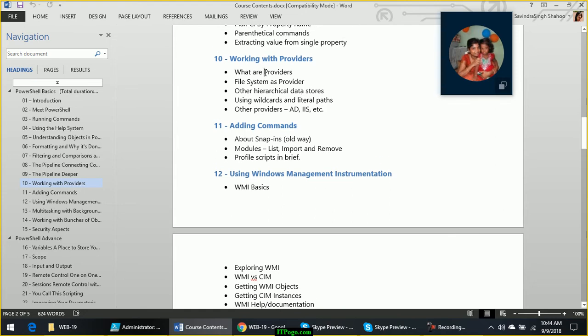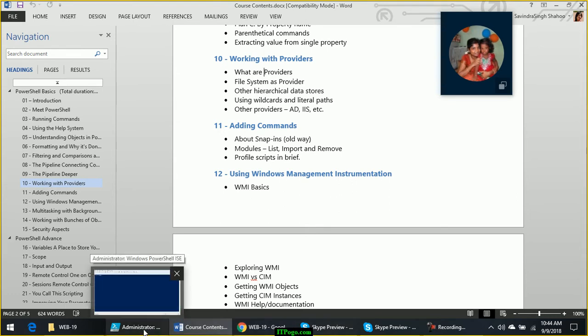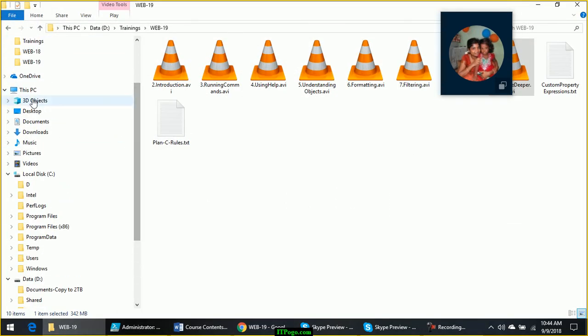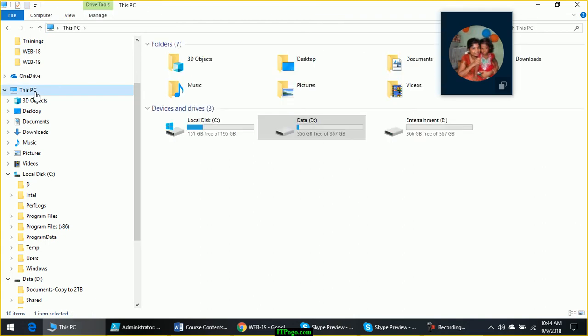So let's first discuss what providers are. In PowerShell, anything which has hierarchical data. Let me show you the first example, which is the very familiar one. What is hierarchical data? Whenever you see there are multiple layers of information available from a certain data store. So the file system is a data store.